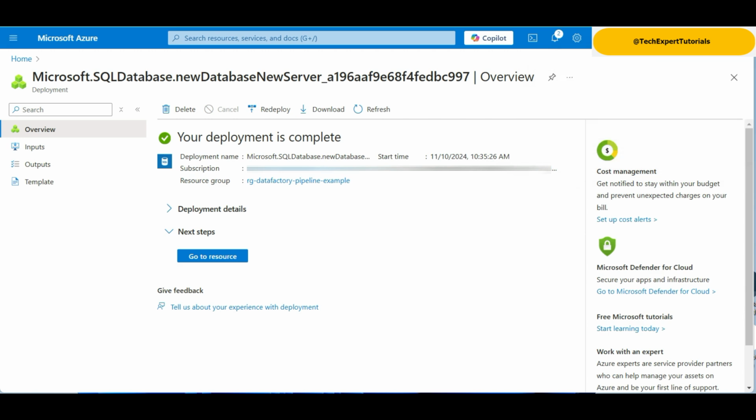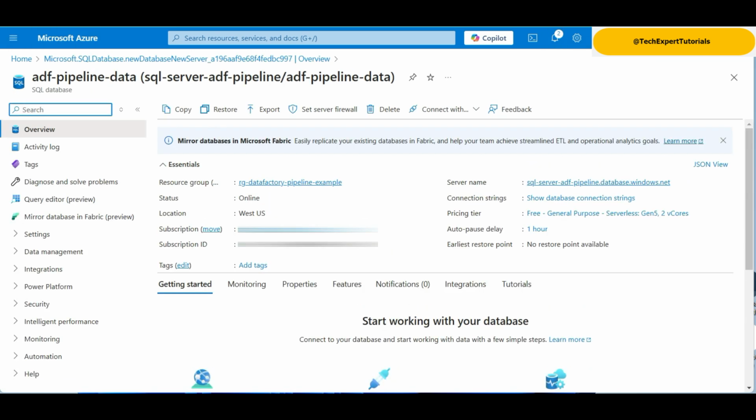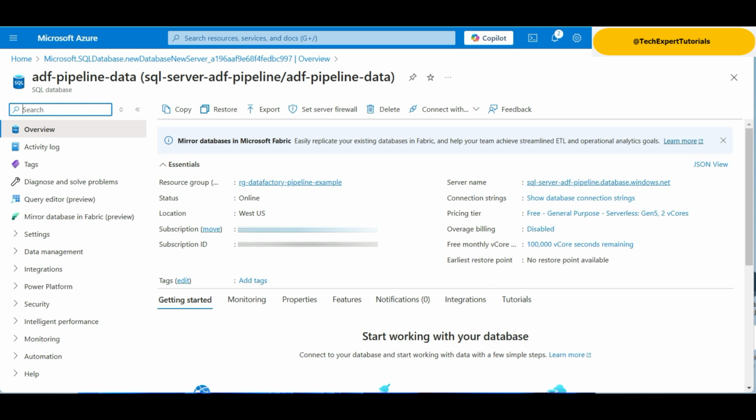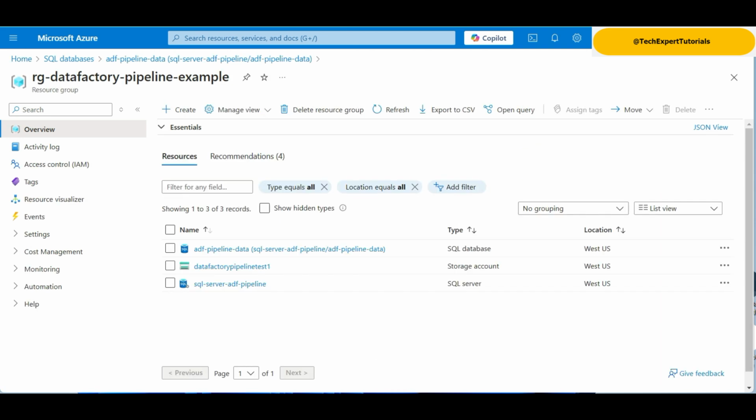This will bring you to the screen with metadata or details about your new database. Here, you can see the amount of free vCore seconds that you have remaining. You can click on the resource group to view all the services that we created so far. The storage account was created earlier. The other two are from this demo.